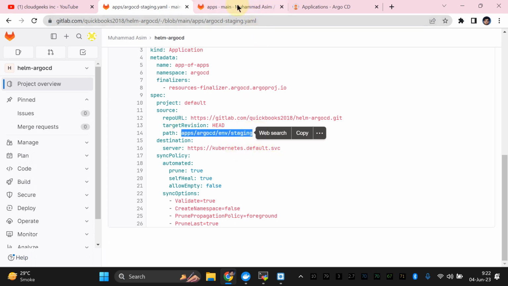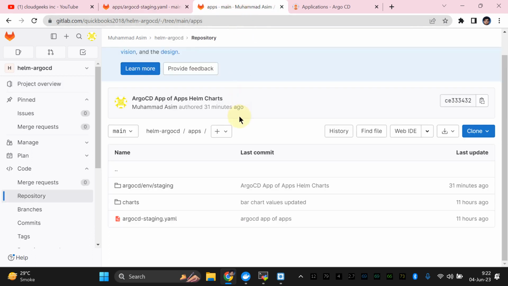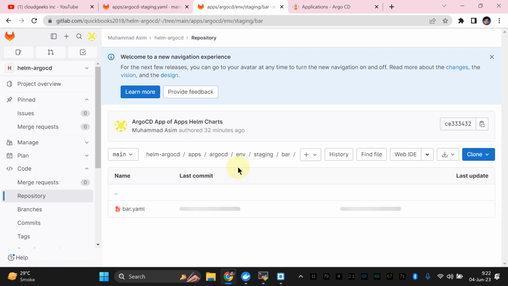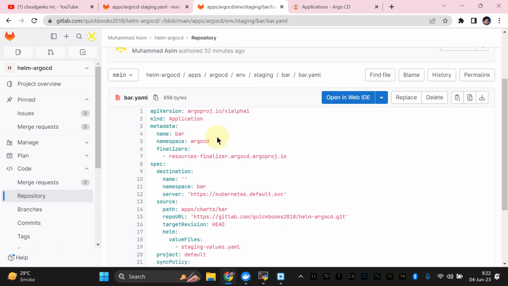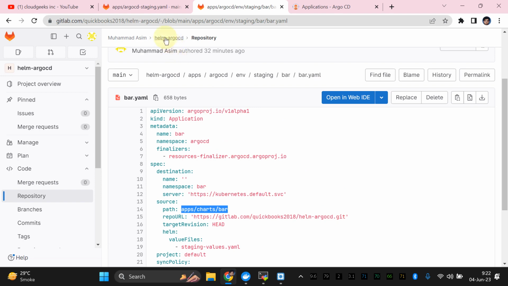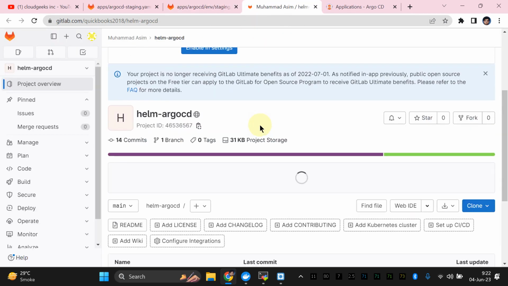Now we are going to navigate to the environment section, right, in staging. We have two applications, although these are not Helm charts, these two are actually pointing to our Helm charts. Let me show you now what is meant by that. So bar.yaml, right? This is our application and it is actually pointing to our Helm chart, which is located in the apps chart. So let me navigate again in a new tab and I'm going to show you.